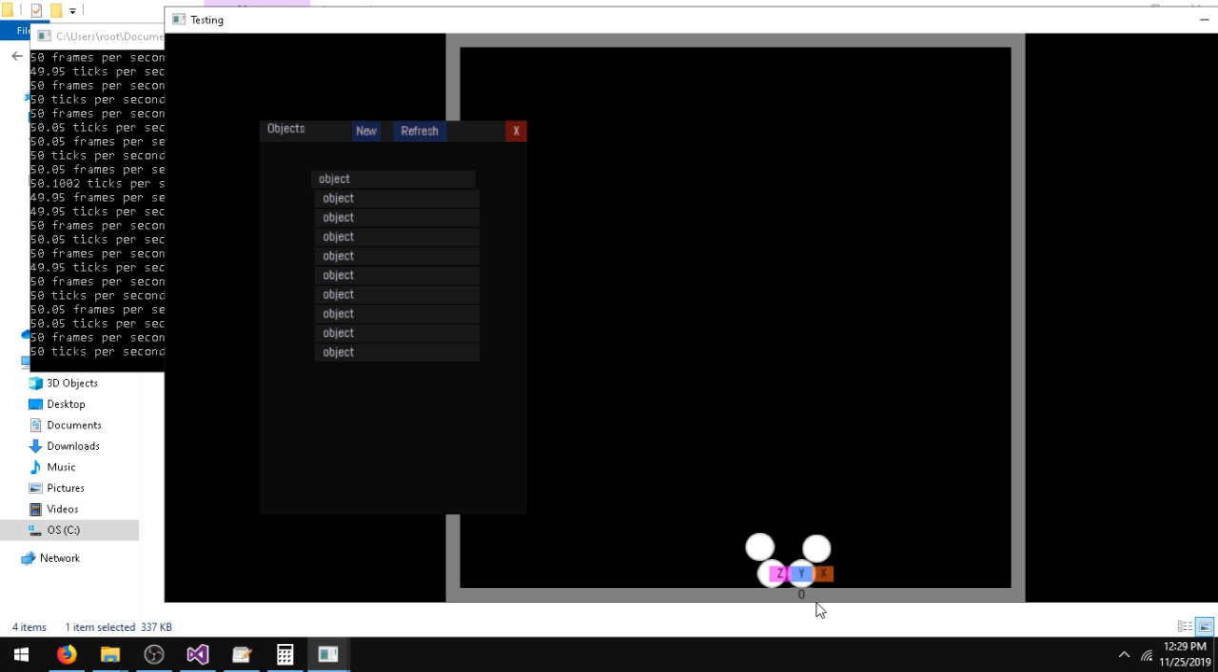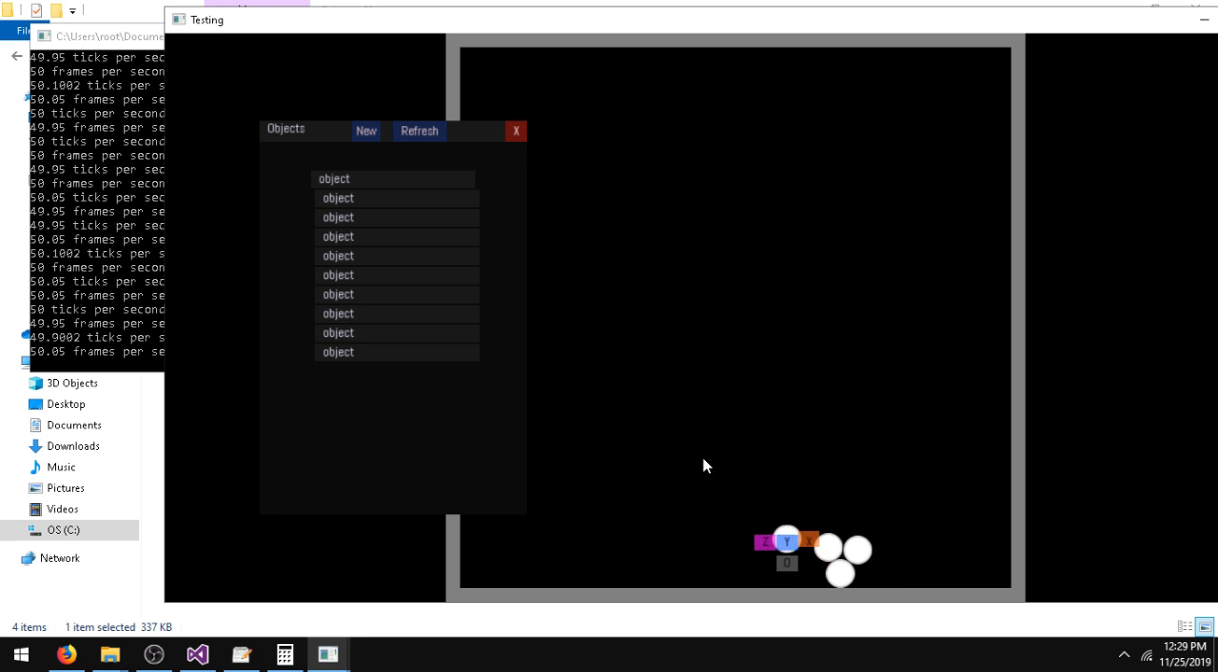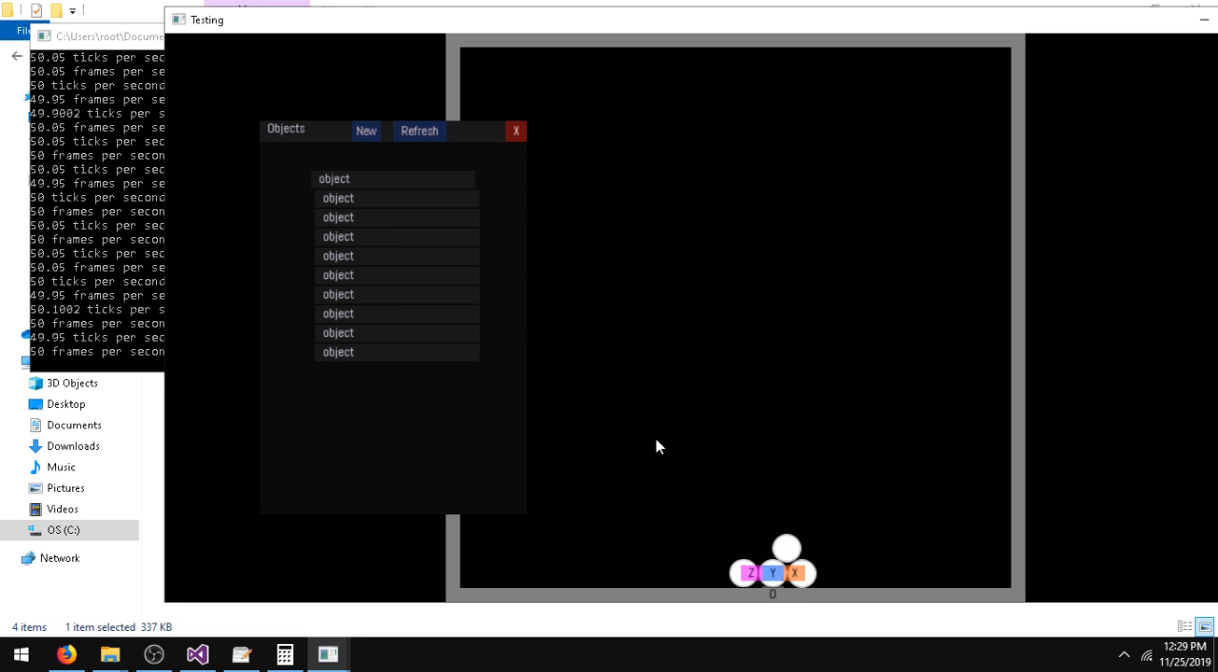Are you not adding them together? No. I'm not adding the velocities together right now. That's a good idea, though.